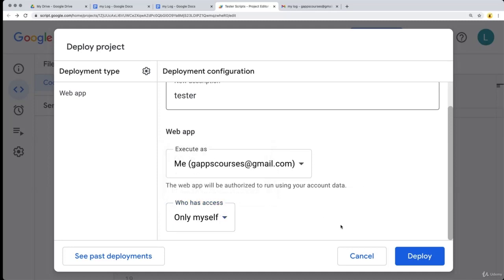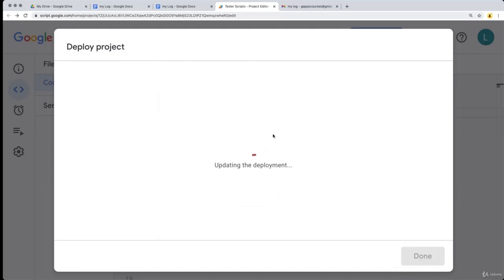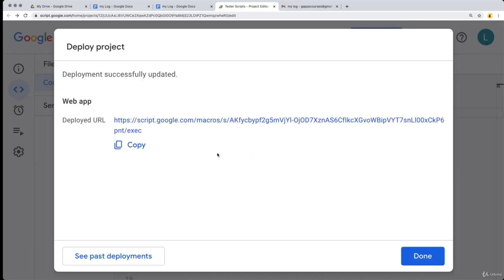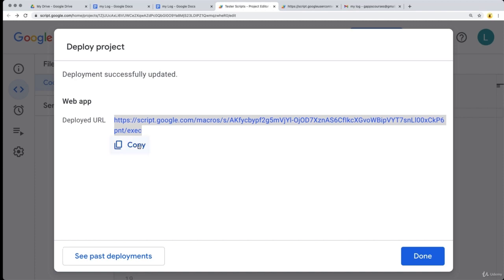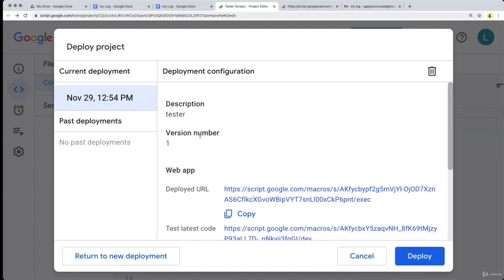So going into only myself, let's go ahead and deploy the web app. We're going to generate a web app, a deployed URL. So this is an executable URL. Open it in a new tab. And this is where we're outputting the content. So we see the little hello world there up in the top left-hand corner. And we can copy this deployed web app URL. You can see past deployments.